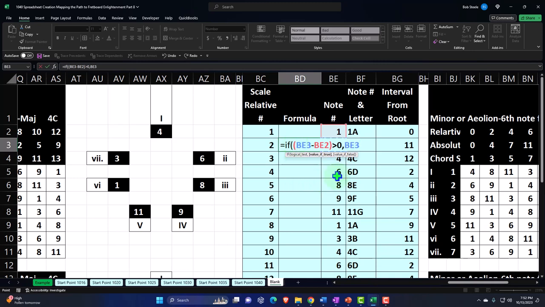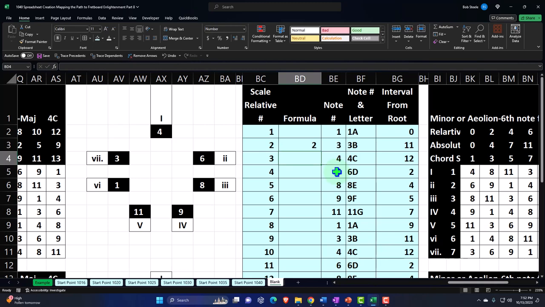I'll put it down here. Take this minus this, and then comma, what if it is negative? Well, if it's negative, I still want you to take this minus this, but then add 12 to it. So if it's a negative number, we add back the 12 because there's 12 notes, and that should bring us back to the proper position. So let's see if that works.